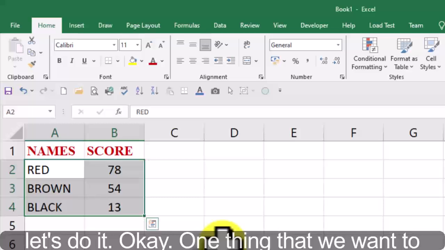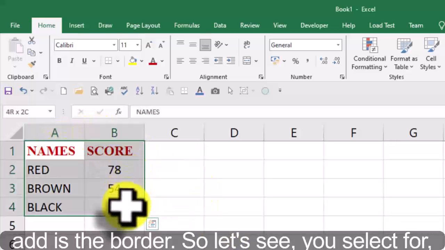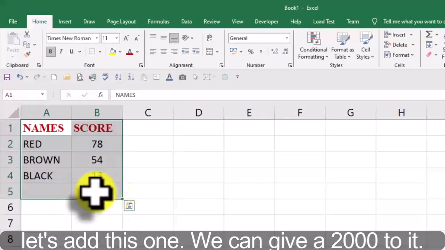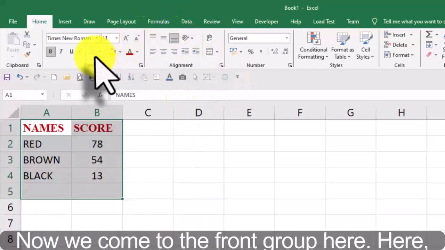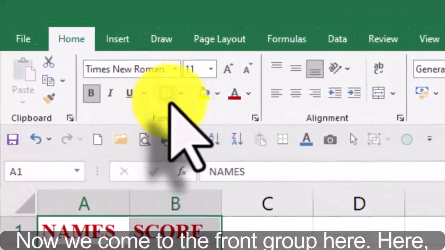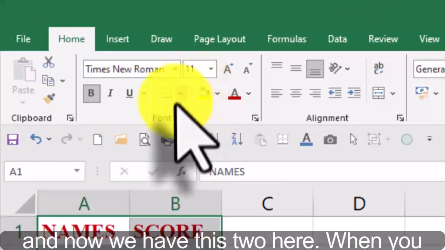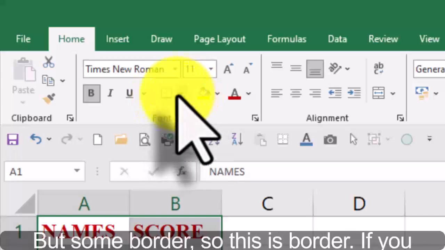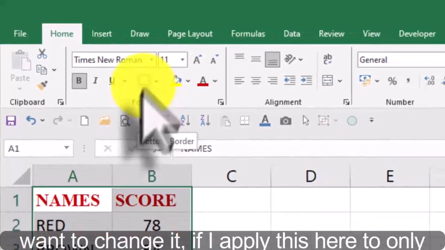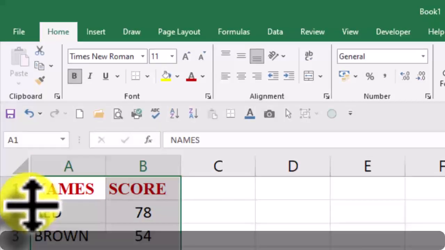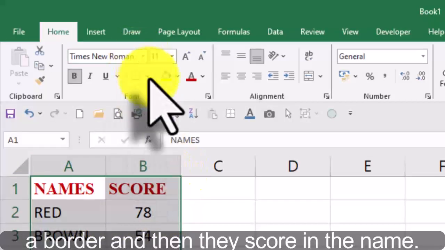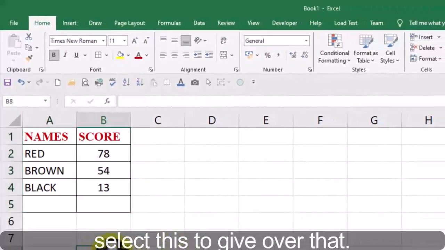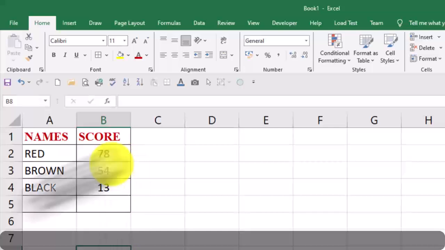Okay, one thing that we want to add is the border. So let's add this one so that we can give a total to it. Now you come to the font group here, and we have this one here. When you place it on it, you see that it's called border, bottom border. So if I apply this here, it will only give a border under the score and the name. So I'll click on this side. I want all border. So select this to give all border to your table.